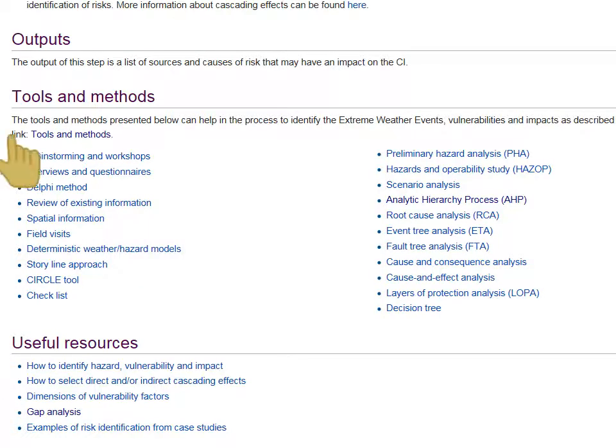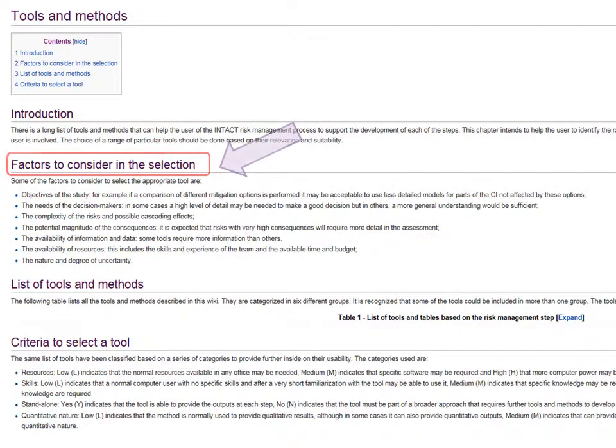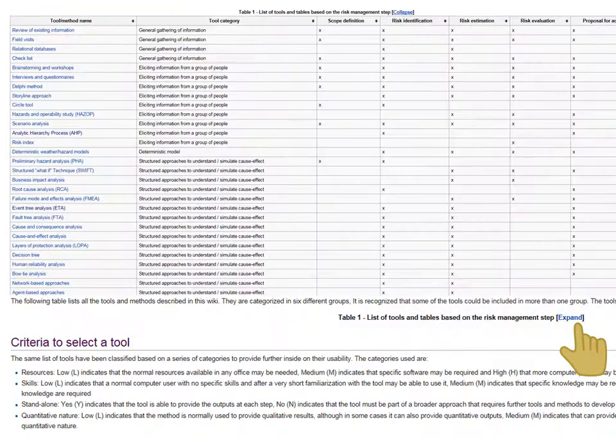If we go back and click on the Tools page, we can see an explanation of the factors to consider in the selection of tools and methods, as well as the criteria. You can expand on some of the tables to get more detailed information. This table, for example, provides information about where the tools are more likely to be useful in the risk management process.